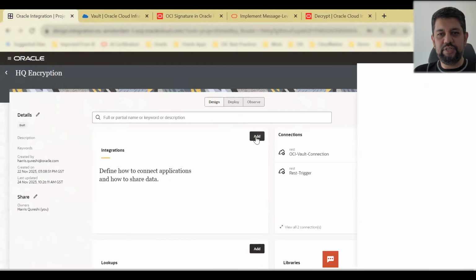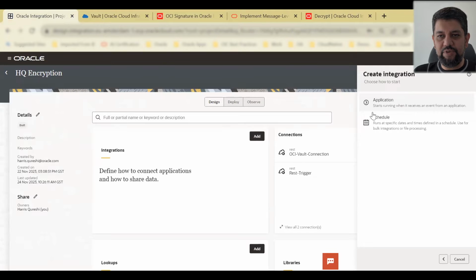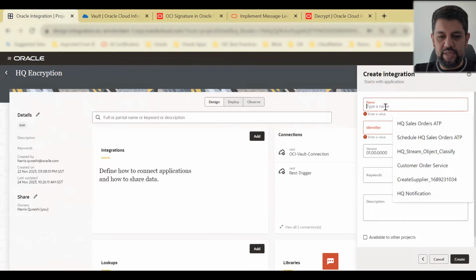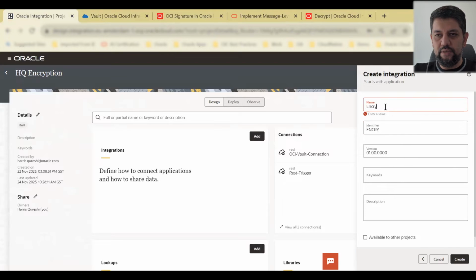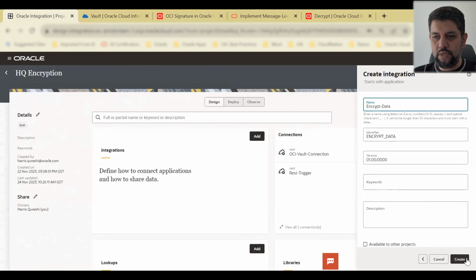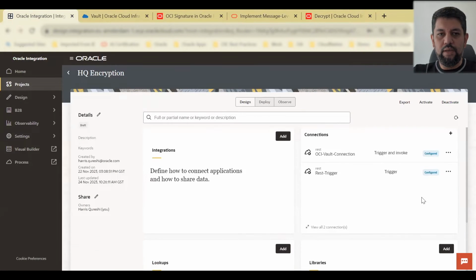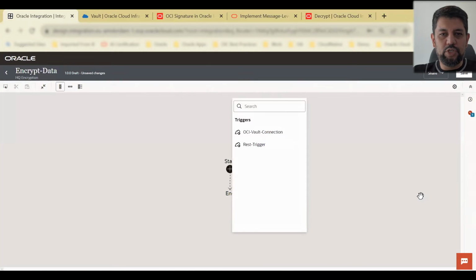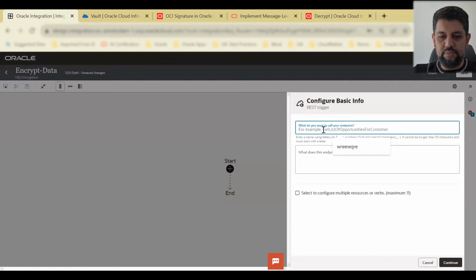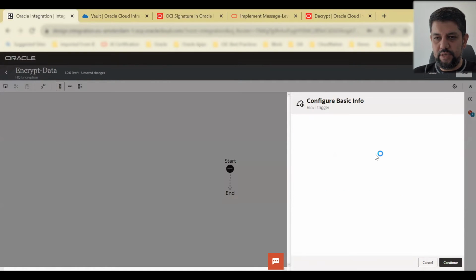let's create our first integration. I will be creating an app-driven integration. So I click Add, I go to Create Integration, I select Application, and let's give it a name. Let's call it Encrypt Data. So now let's use the trigger. For the trigger, let's just call it data.